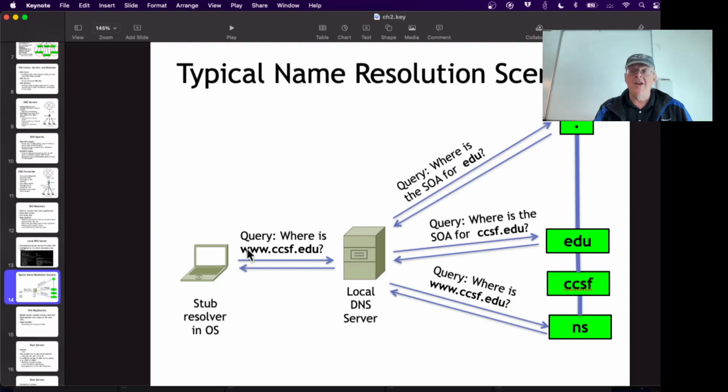All right, so here's the typical name resolution scenario. I say, where is ccsf.edu to my local server? It then does whatever queries it has to. If it has just booted up and it doesn't even know where .com is or .edu, then it has to ask the root. Typically, it already knows that. Then it will ask this top-level server, edu, where is ccsf.edu, and then it will go to here and find a name server, and then it can ask where is www.ccsf.edu.